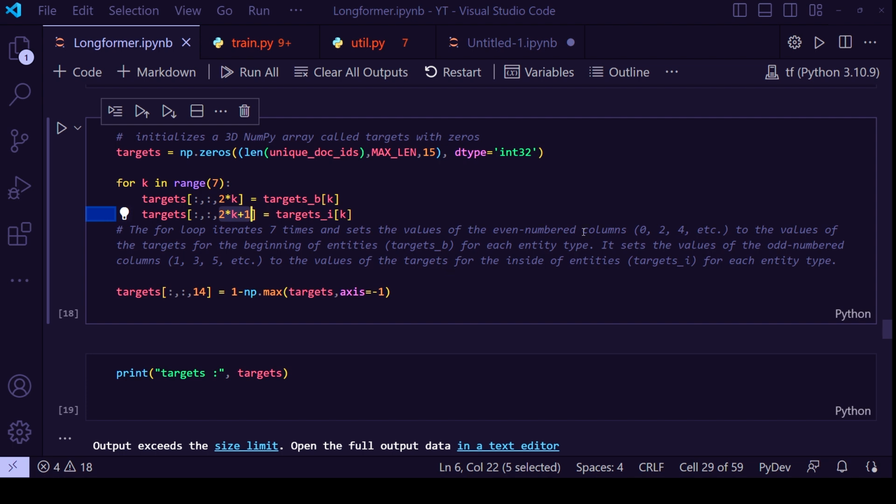The result is an interleaved structure that allows for efficient storage and retrieval of target labels for each component or each entity type during the training and evaluation of the NLP model. So the targets array will store the beginning label for class K at depth 2 times K, and the inside label for class K at depth 2 times K plus 1.